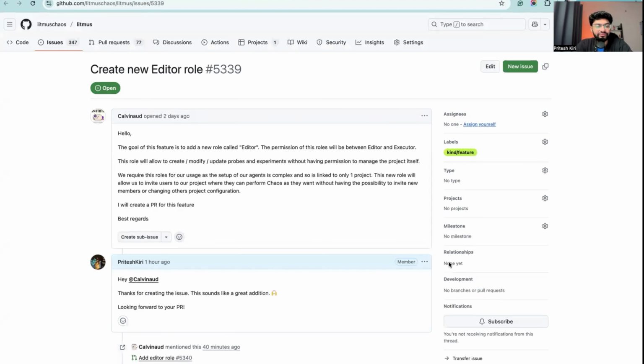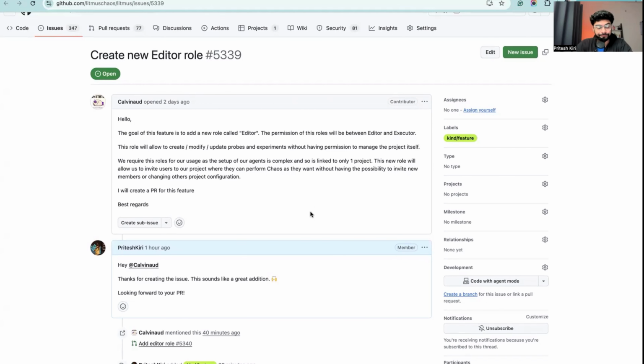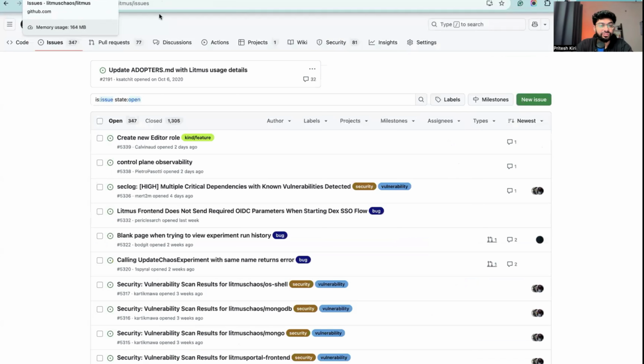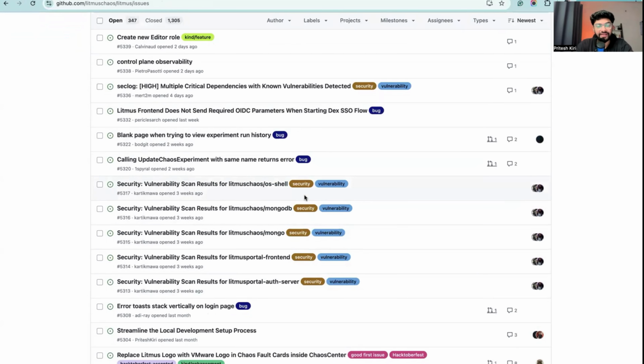I think he also raised a PR for the same. There's a really big and nice change that he is introducing to add an editor role in the RBAC of our platform. He has already created the PR for the same, and soon we'll be assigning some maintainers to review it, and we'll get it merged as soon as possible. Then there are some security fixes that need to be made on the platform. In case you are someone who's interested in fixing these things, feel free to do that.